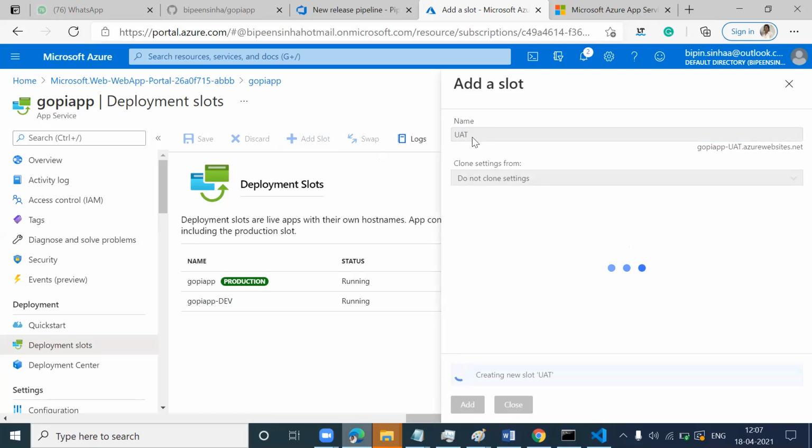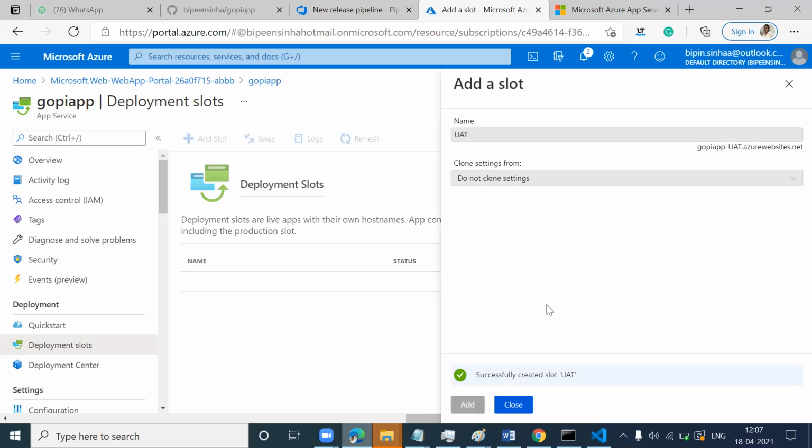There is no link between UAT, dev and production. Everything is unique. You cannot push anything on production directly. All right. Click close.